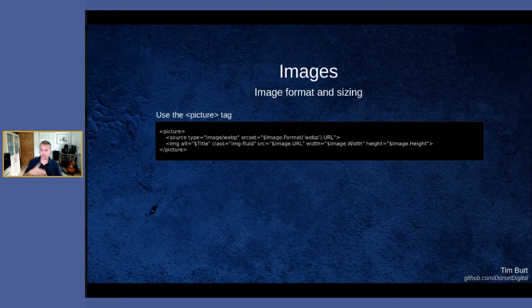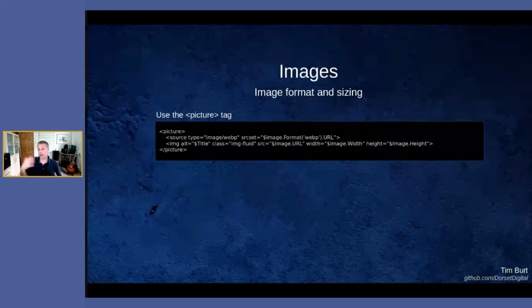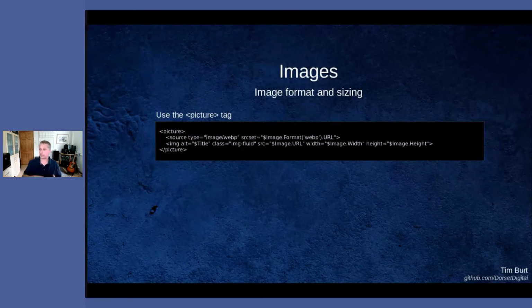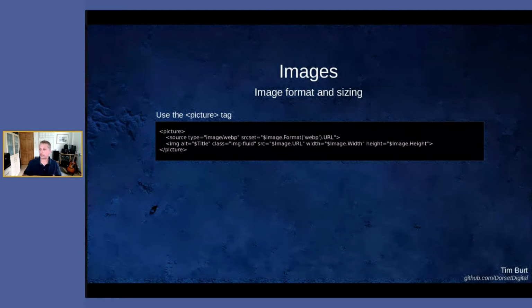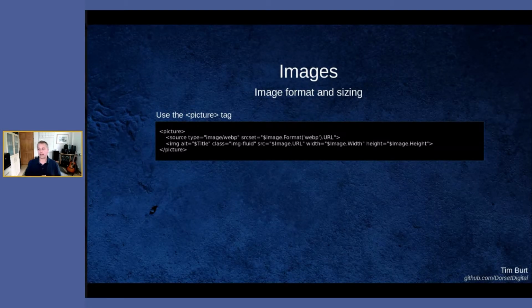If you're not familiar with it, the picture tag is basically a tag which contains a standard image tag, and you'll see in there we've got an image, we've got a CSS class, we've got a source, and we've also specified the width and the height of the image. I'll come back to that. Also within the picture tag, this is a really simple one. You can make them far more complex than this. I've got a source which says, actually, I've got a WebP version of this image.